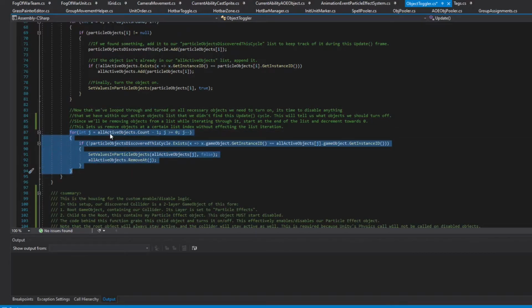We're going to be doing a backwards iteration through all active objects. This is just so that we can take advantage of being able to remove objects as we see them. This is very important because if I were to do a for each loop here, it would not let me do a remove element call.